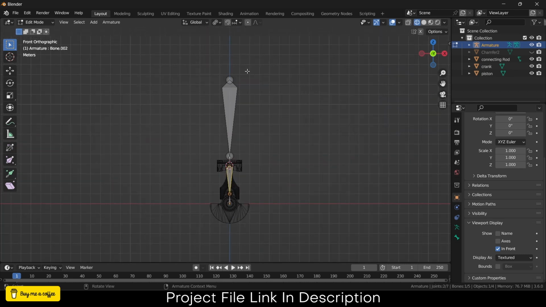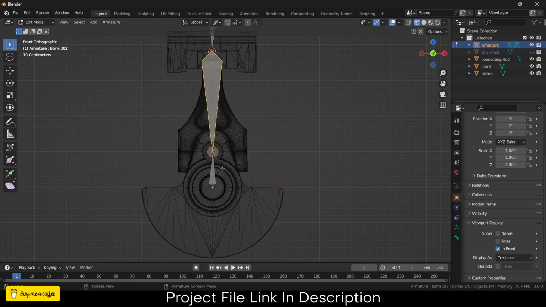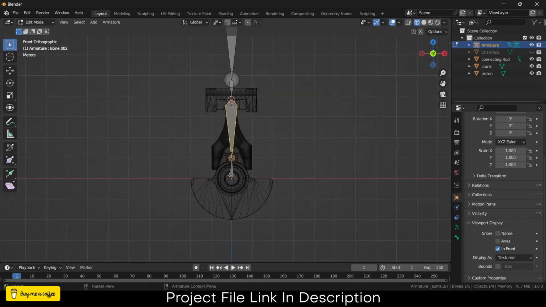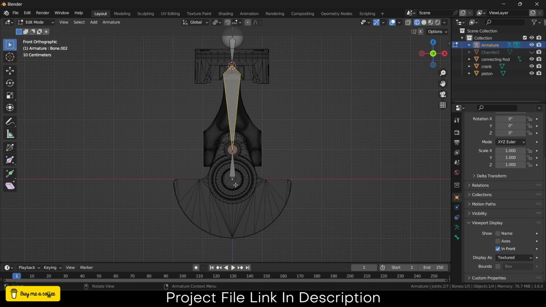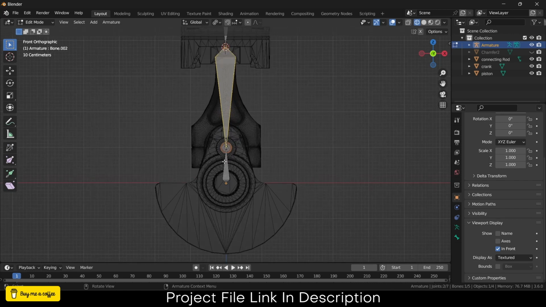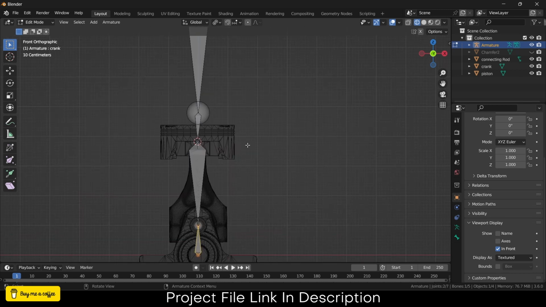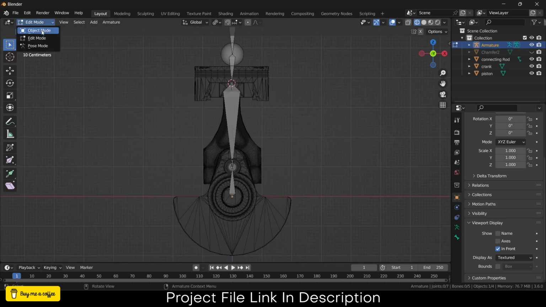Another question comes to your mind: why make it so much bigger? Always remember, if you are making a crank engine mechanism, the length of this part should be twice or greater than twice. If it is not, then your mechanism will not work. The length of this bone should always be twice that of this crank, as otherwise it will not work. You can try your own if you think I'm lying. Okay, now we have done this part, so I will go to pose mode.